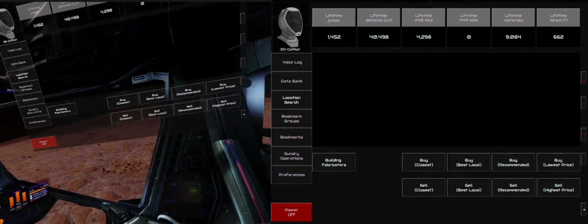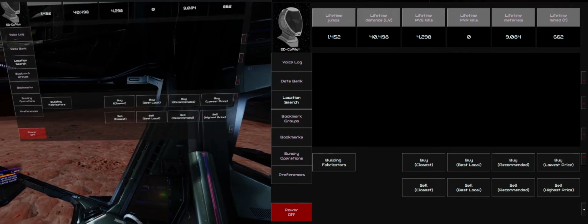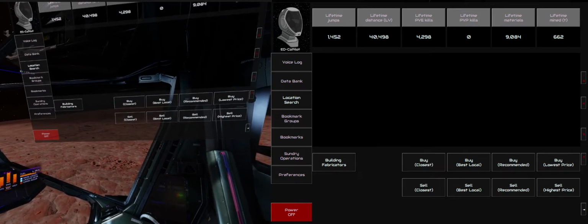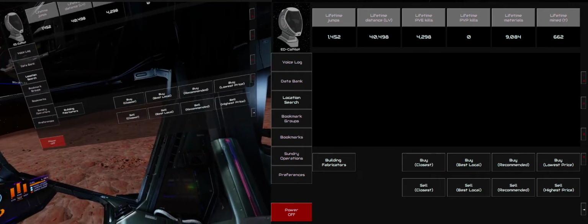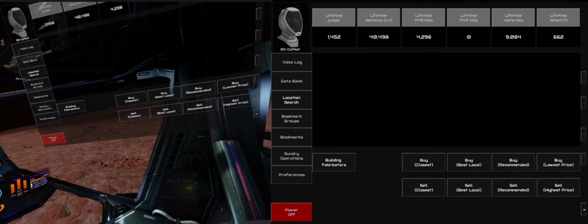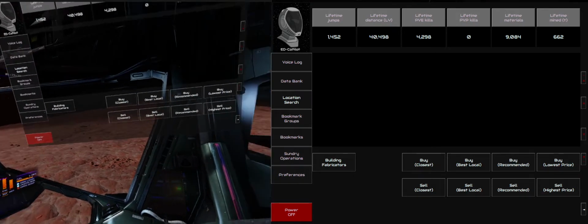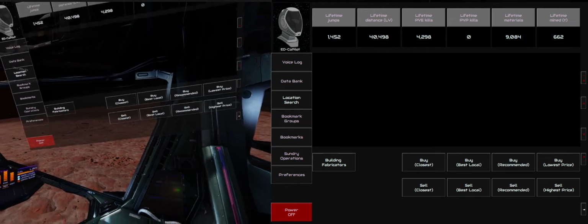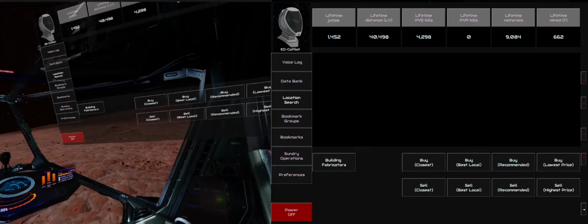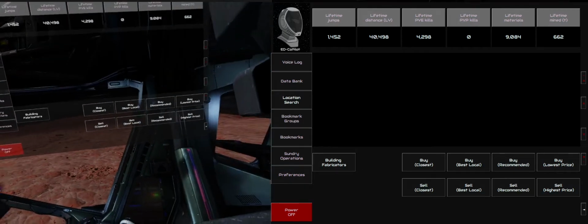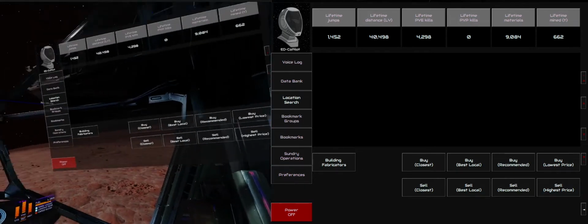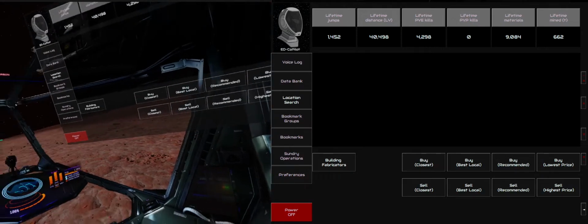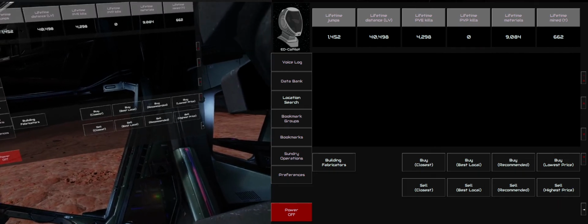Okay, so now I get the choice of what type of location I want to look for, based on, is it closest to me, is it the best in my vicinity, which is a balance of price and distance. Recommended is it's kind of close to me and it's within the price range of the best price that you can get anywhere, and then there's the absolute lowest price that I can buy it for in the galaxy. So let's try the lowest price. Buy lowest price.